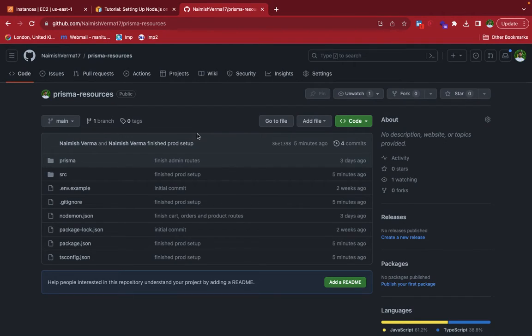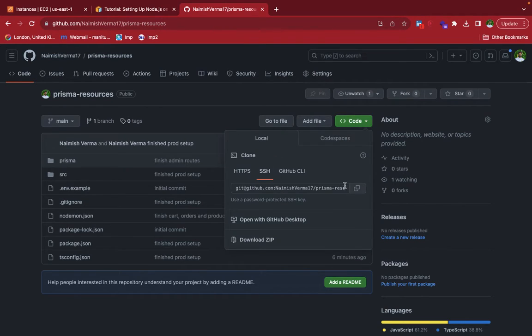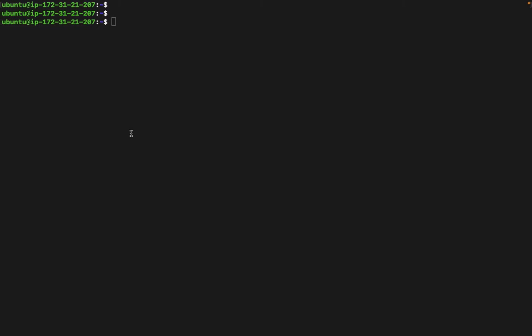Now in this video we will clone the GitHub code on the EC2 instance. So here is the repository. You can find the link here. github.com/namishverma17 Prisma resources. Just copy the SSH URL from here. Go to the EC2 instance. I have already SSH'd into the EC2 instance. So simply type git clone and the URL.